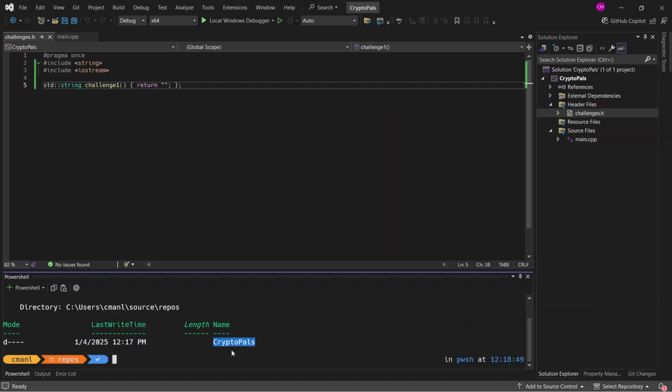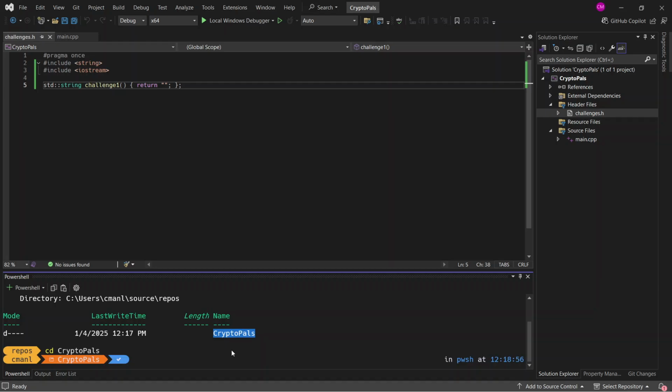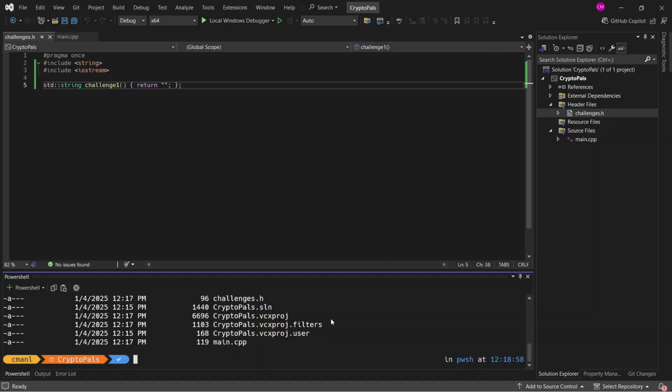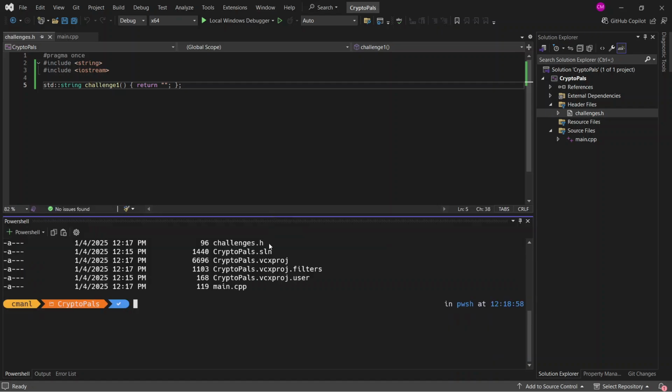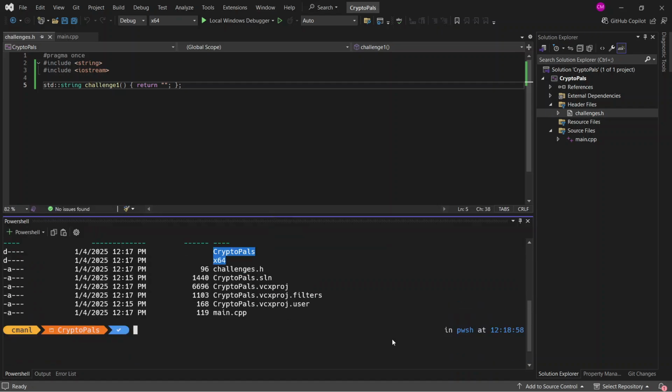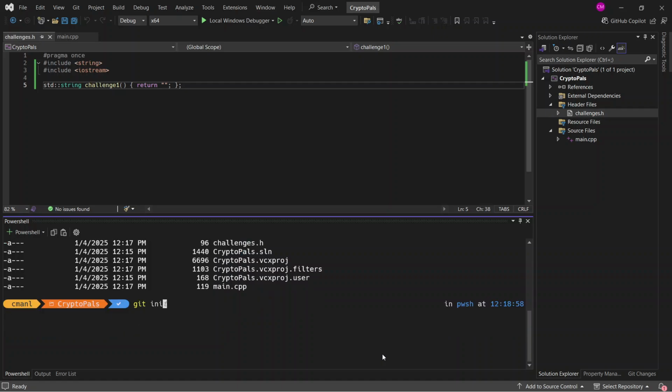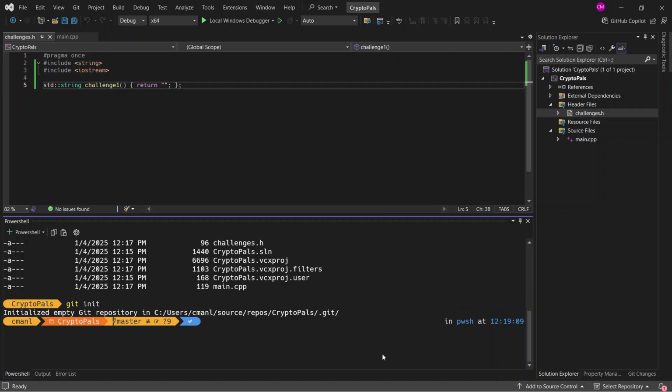Okay, so first, let's do ls, and we need to change directory into CryptoPals just so we can create our Git repository here. All right, so as we see, we have all of our files here. So let's do git init. That's going to actually create our Git repository here. And as you guys can see, we have 9 different files.